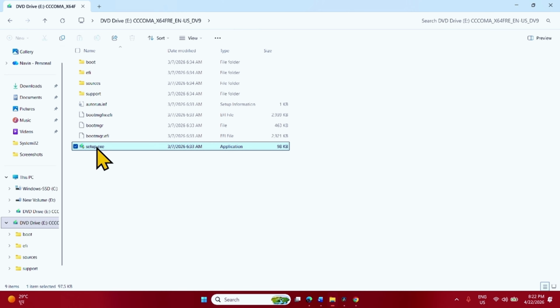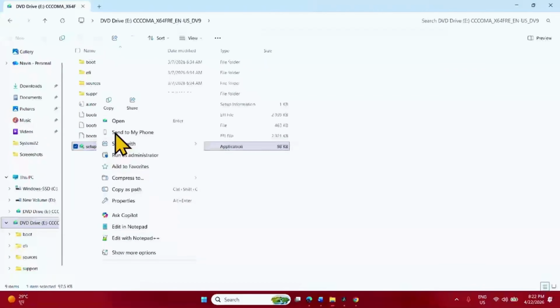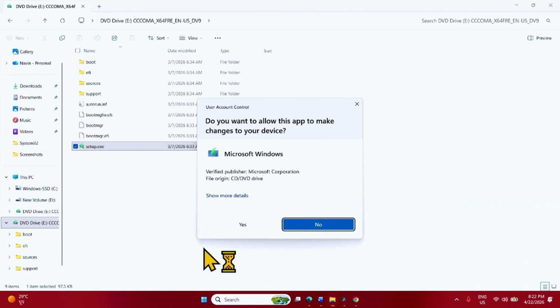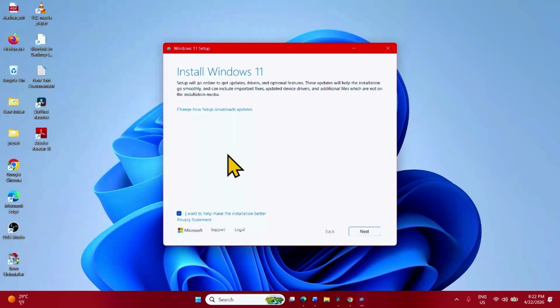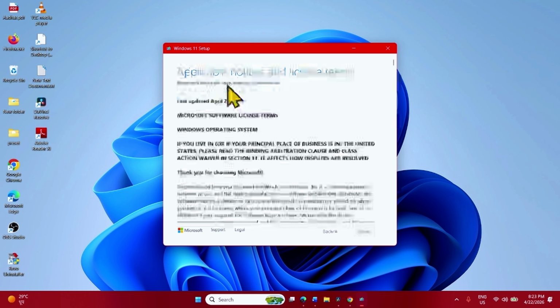Right click on setup.exe and select open. Click on yes. Uncheck this box which says I want to help make the installation better and click on next. For applicable notices and license terms, click on accept.